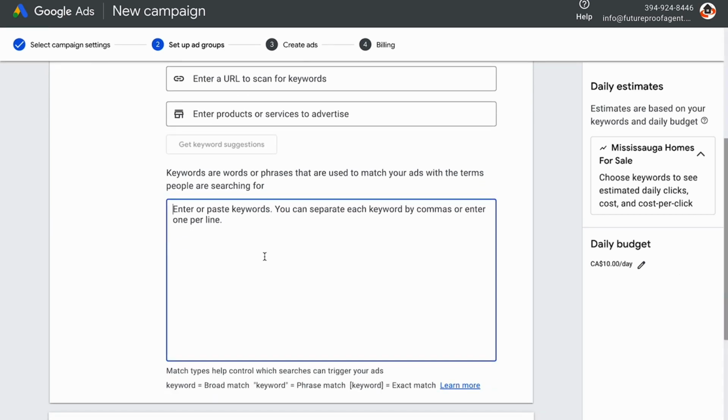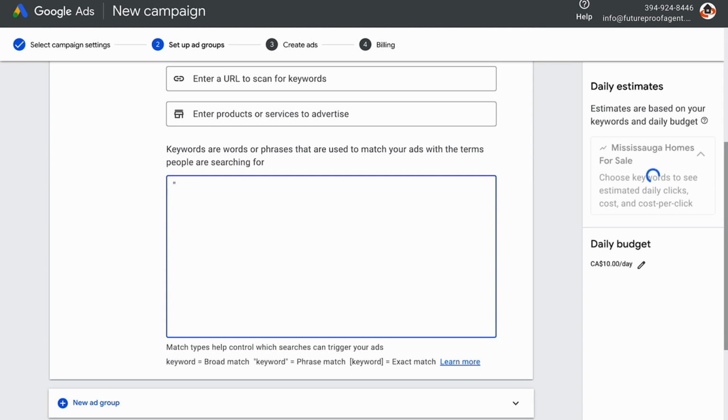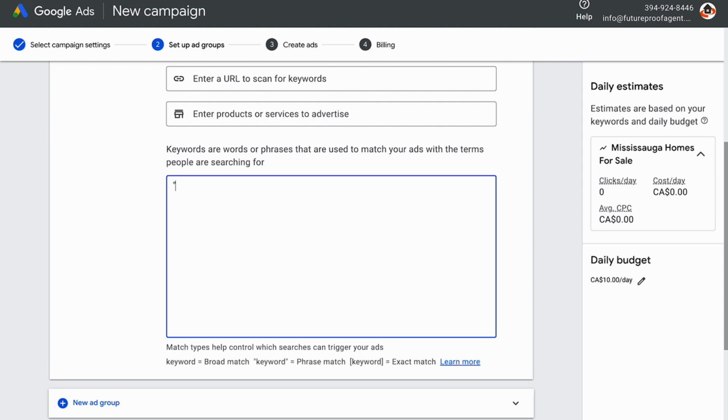So basically what we're going to do here is we're just going to start with these basic keywords, and we're going to make sure they're in quotations because this is what's called phrase match, and you're just going to get more accurate keyword targeting. So make sure you use quotations. So here I'm just going to put Mississauga homes for sale, and I'm going to put Mississauga home singular for sale, and then the variations.